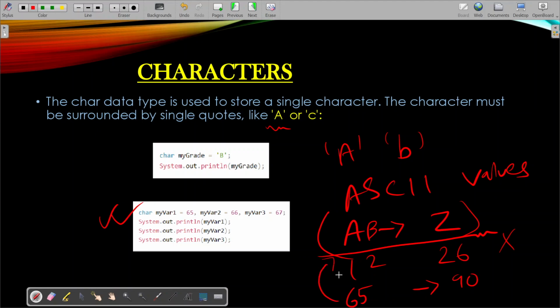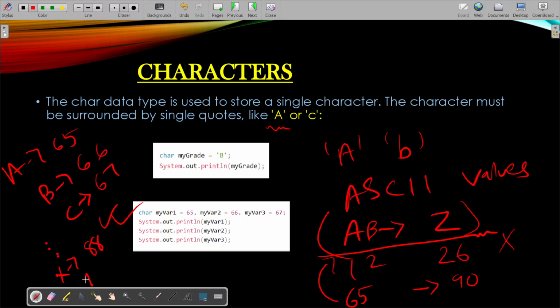So 65 denotes capital A. B is 66, C is 67, and so on. X will be 88, Y will be 89, and Z will be 90. If anyone asks you what the ASCII value of capital A is, it will be 65. What is the ASCII value of capital Z? It will be 90.